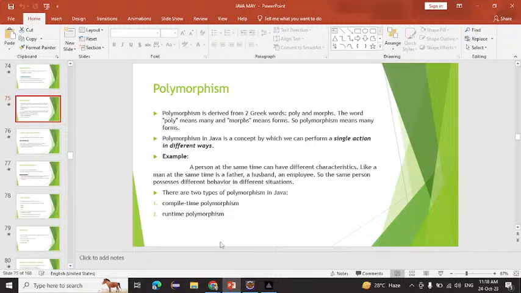Suppose we take a real-time example. As I told you before, when we learn the OOPS concept, we compare all these things with real life. First we compare classes and objects. After that, we compare inheritance. Now the polymorphism.